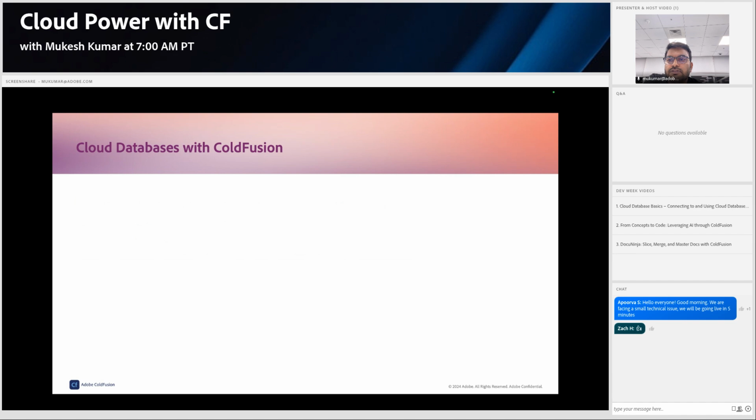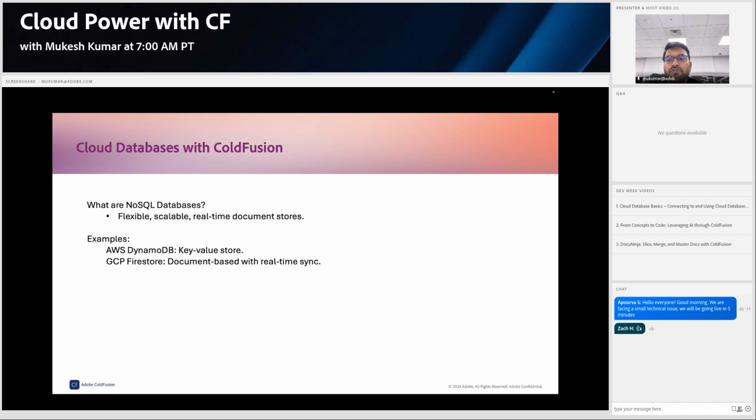So coming to the cloud database in ColdFusion. First we should know what a NoSQL database is. It provides flexible and scalable real-time document storage. If you are not sure about the schema, or you know the data is not constrained in one manner and a collection of data will keep getting added to the database for the application, you will prefer NoSQL. As of now, we support AWS DynamoDB for key-value store, and GCP Firestore because it is document based with real-time sync.